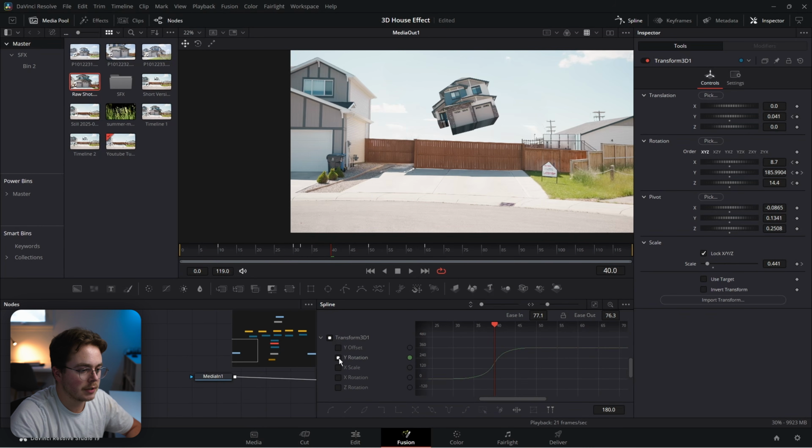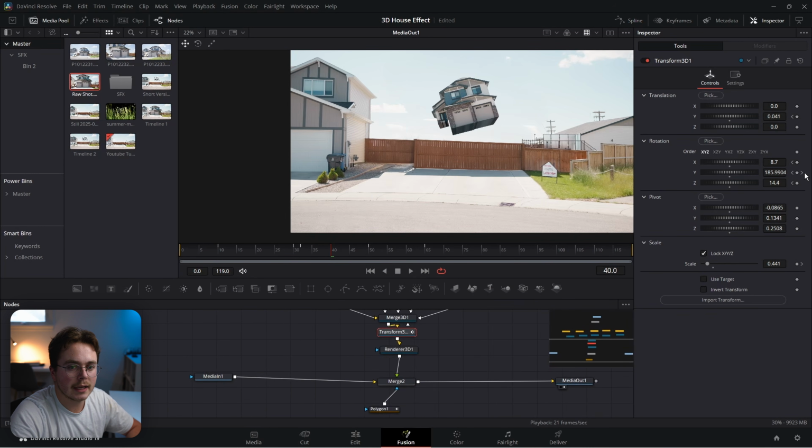And I think it's my Z rotation that I did was a little bit crazy. So let's just tone that down a little bit, something more like so. All right, so we have the house coming up, doing its spin, and then it's gonna drop down into place. But we want a little bit more movement out of the rotation.